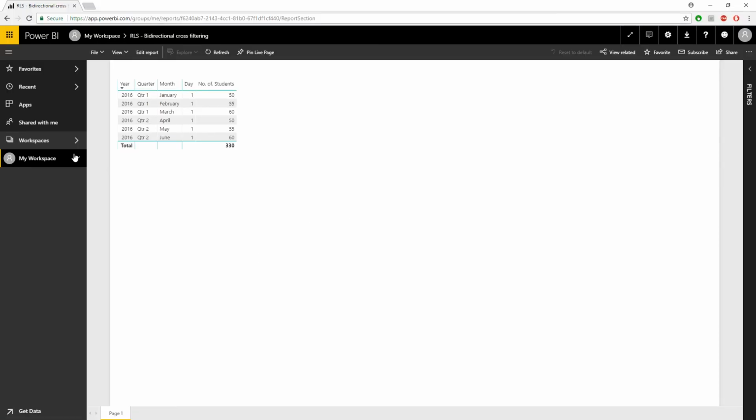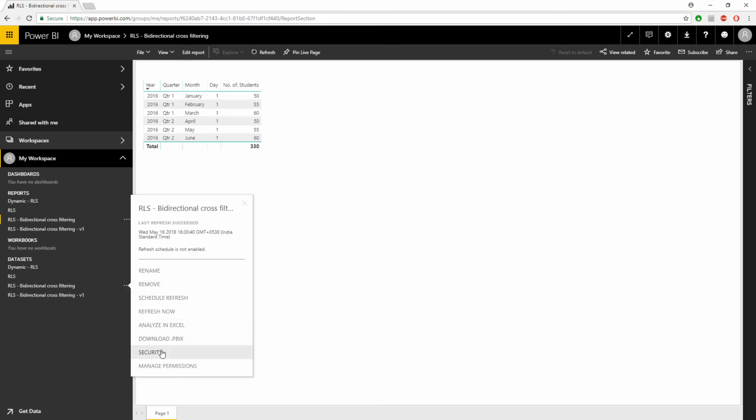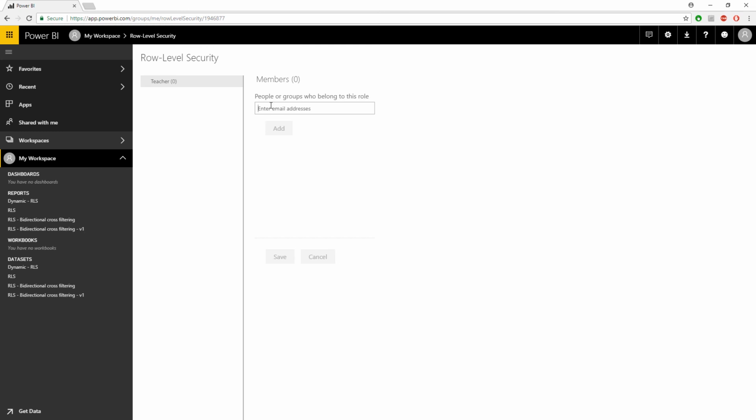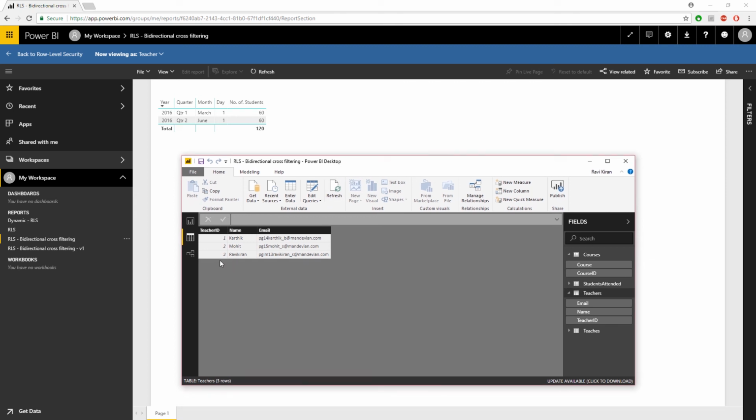In Power BI service, let me go to my dataset and go to security, and let me add the users Karthik and Mohit. So let me go and test the role. So here I get to see only 2 records because my ID is 3. So let me just show the data in Power BI. So if you see, my ID is 3 and I teach only the course ID 3. So here you have the record for 3 and here you have another record for 3.